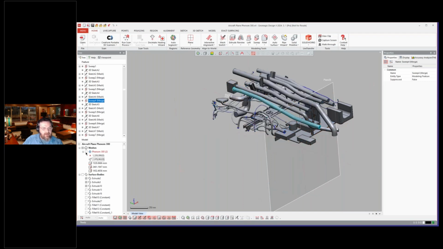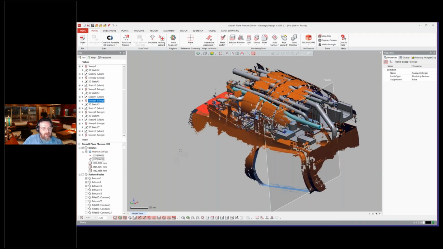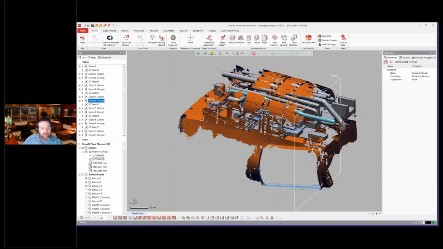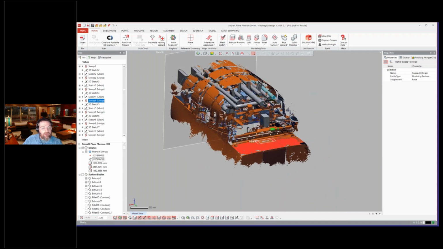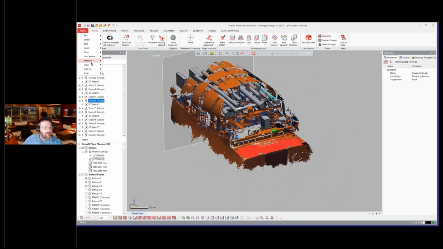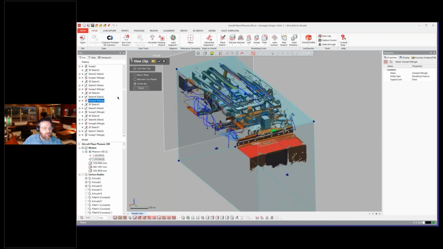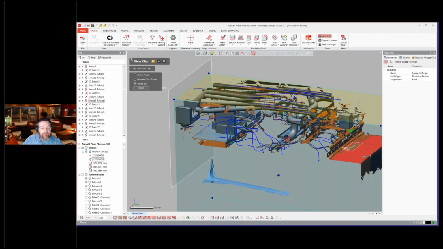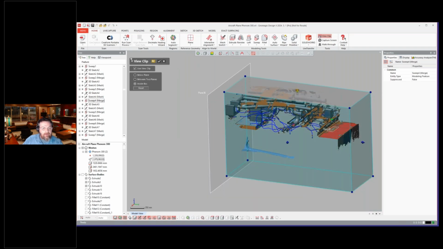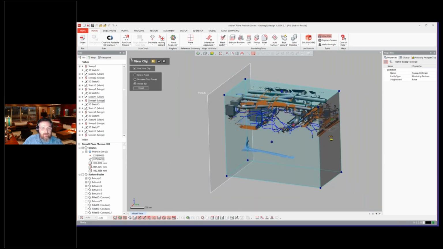You see if I just hide or show. But you can select the exterior and separate that out. That way you can just see the interior the whole time. Or another way you can do that, which we talked about on one of our other webinars, is that I can come over to View Clip. And with View Clip, I can drag the box around.